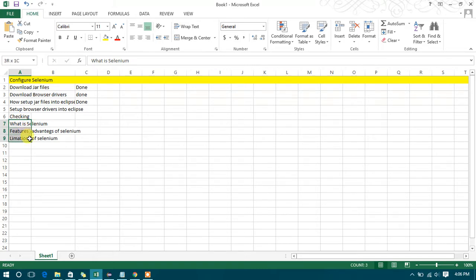We'll discuss these three in the last. Okay, then you will get to know. At the end of this series, you'll get to know what Selenium is, and what the advantages as well as the disadvantages are. So today we'll discuss Selenium components.